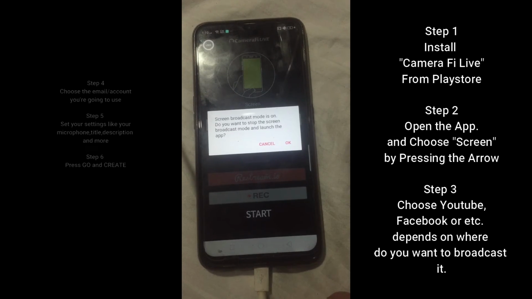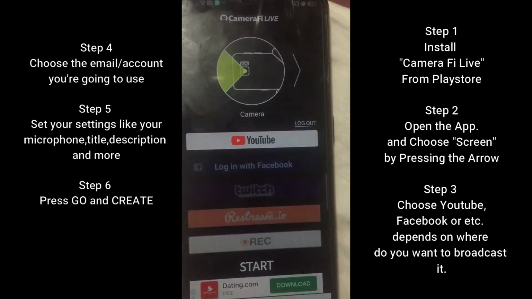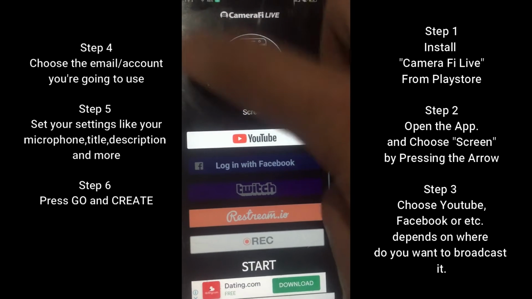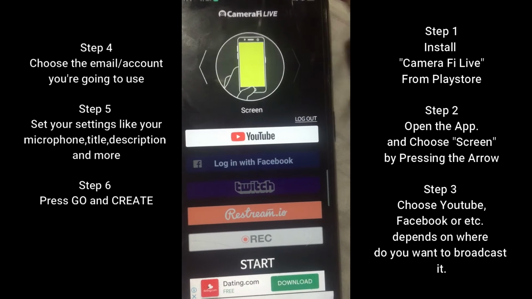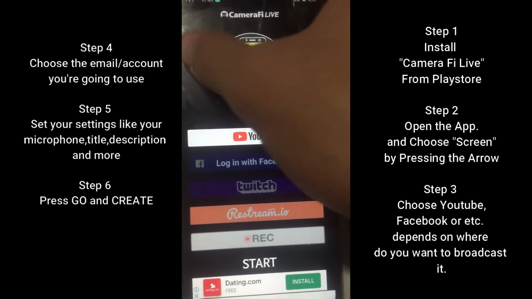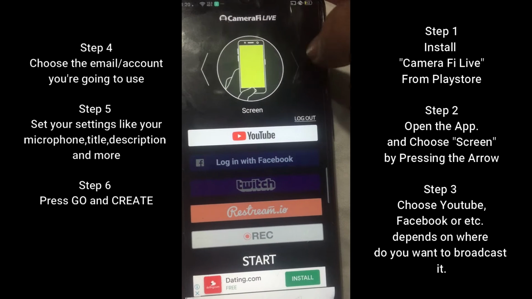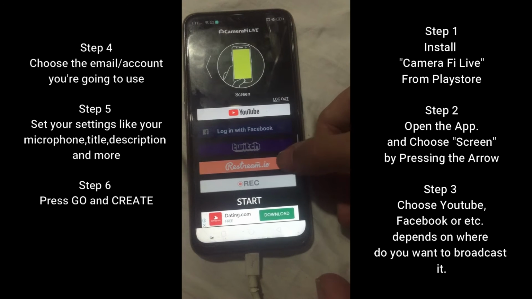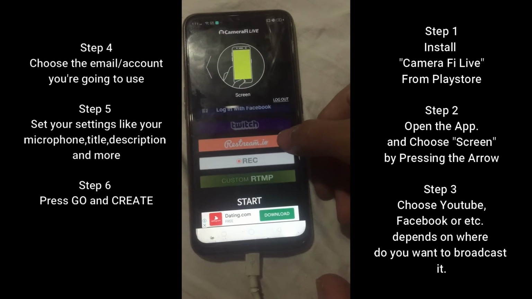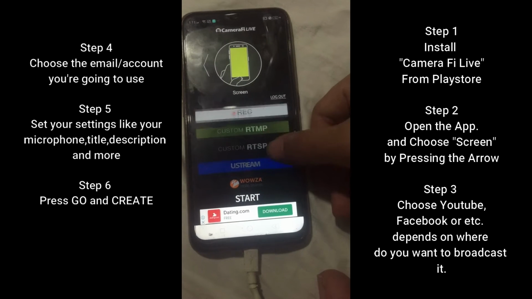So you can choose if you're going to use your back camera for your live stream or your phone screen. So choose anything you want there. And then you can upload your live stream in YouTube, Facebook, Twitch, Restream, or you can even screen record it like that.